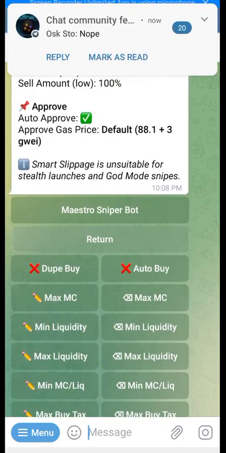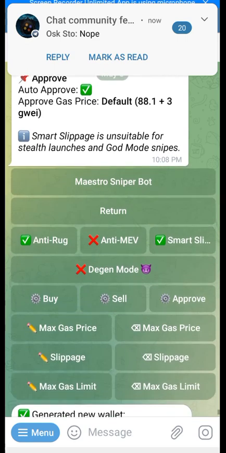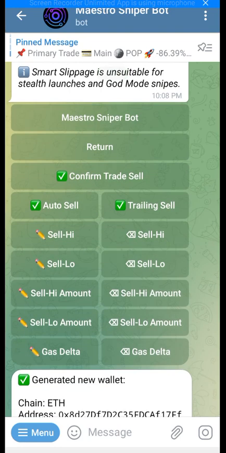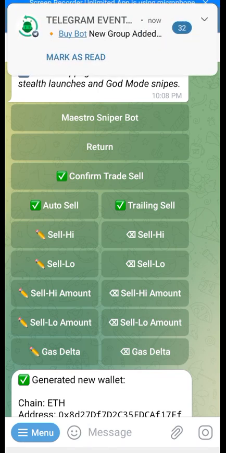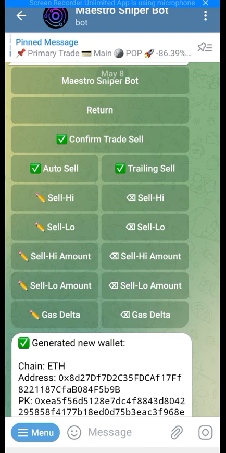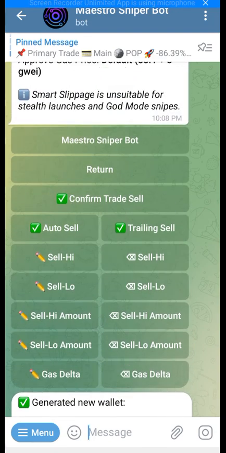Okay, now let's go to sell. The same thing applies there too. You activate confirm trade, sell automatically, auto sell, trailing sell, sell high, sell low, sell high amount, sell low amount. This sell high means the point at which you want the bot to sell for you, that is to take profit. It could be x100, x2, x3, depending on how you want it.